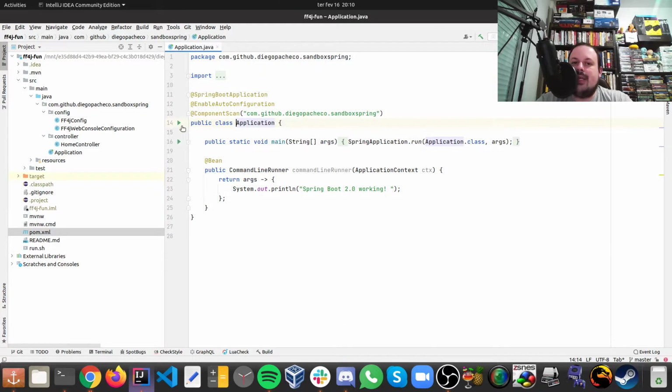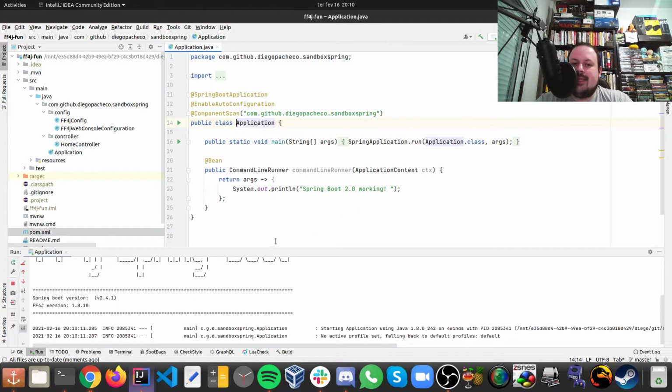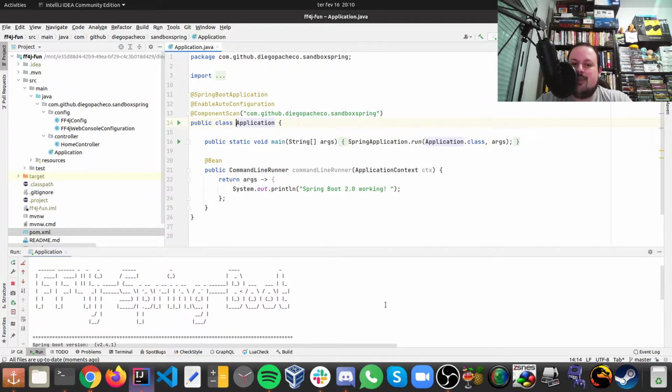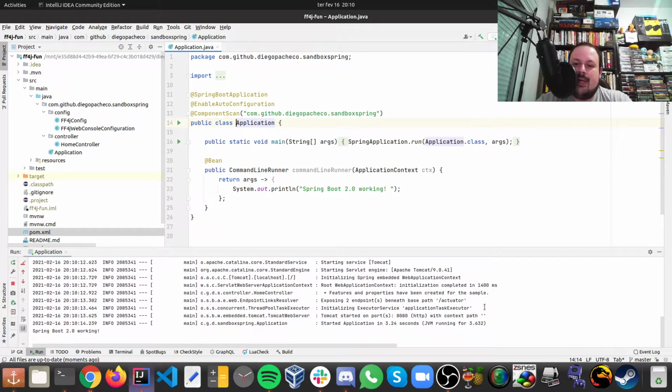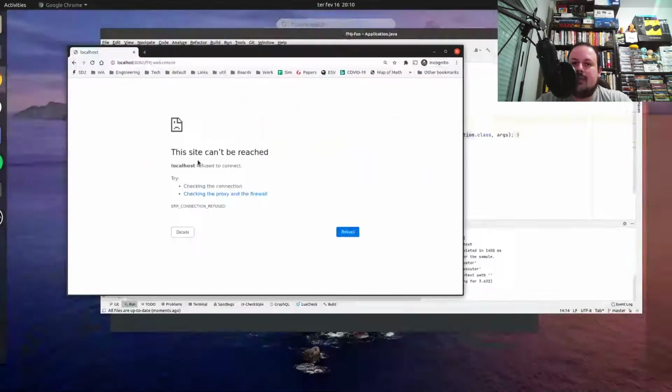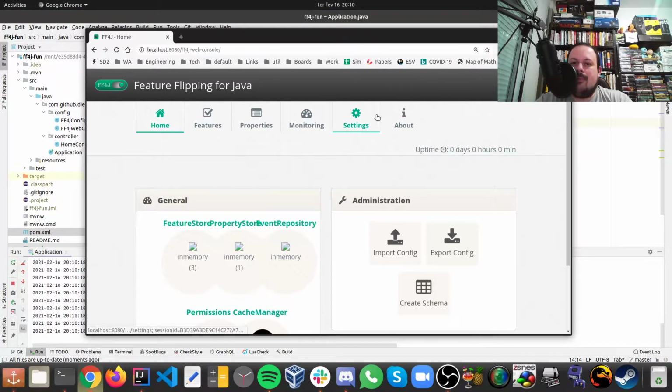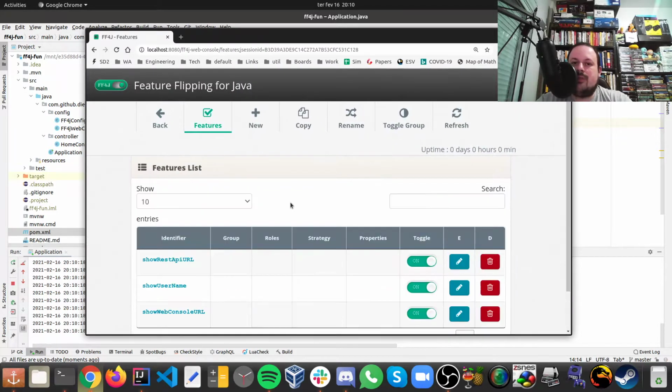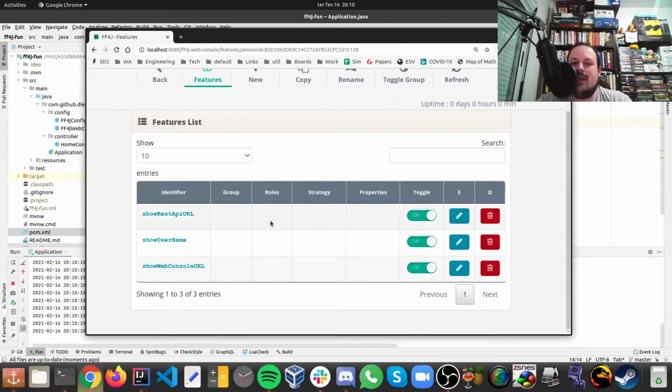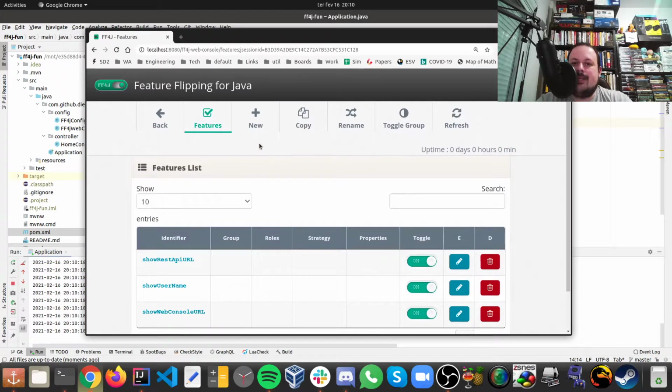So now let's run this application and see this in action. Now we're gonna see that FF4J Spring Boot is running, and then we can take a look at the application. If you go here to the web console, we see the FF4J web console, and here we have the toggles, the properties, and monitoring. If we go into features, we can see the features that we have enabled. They're all enabled.